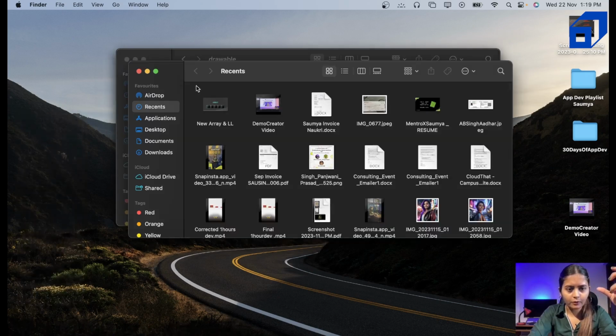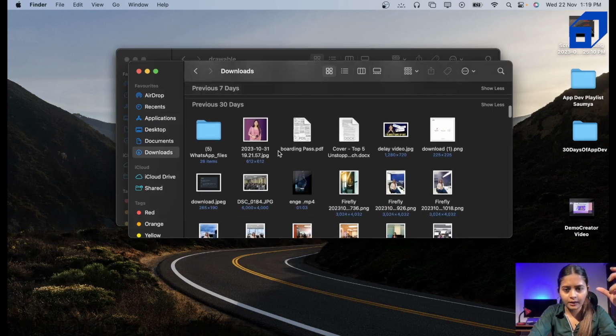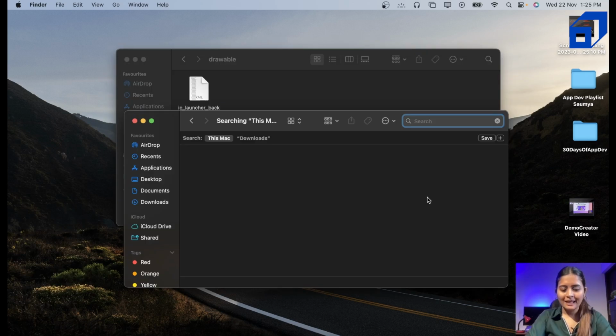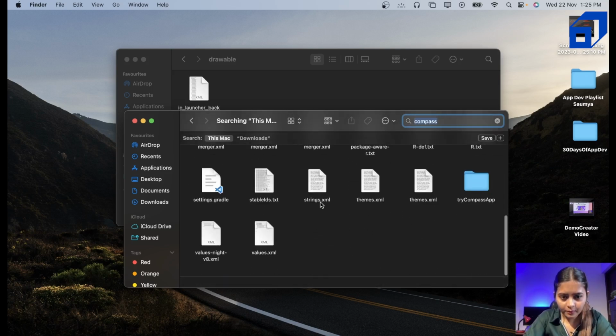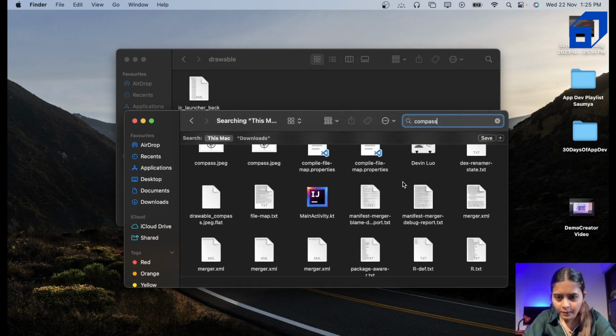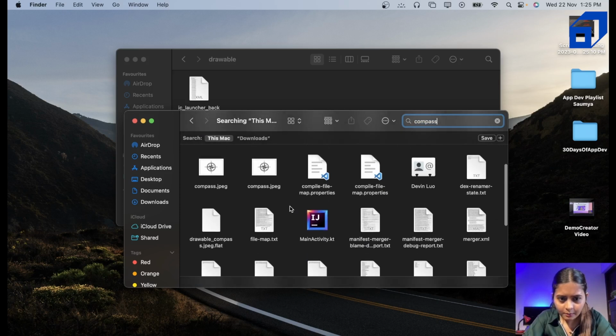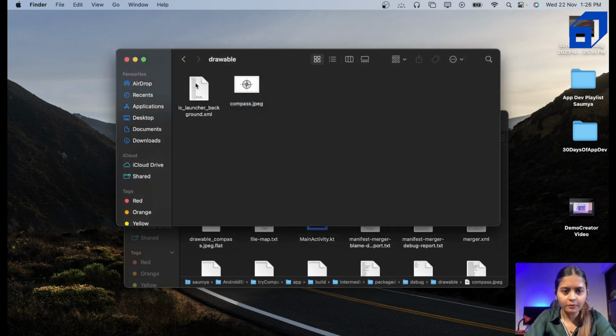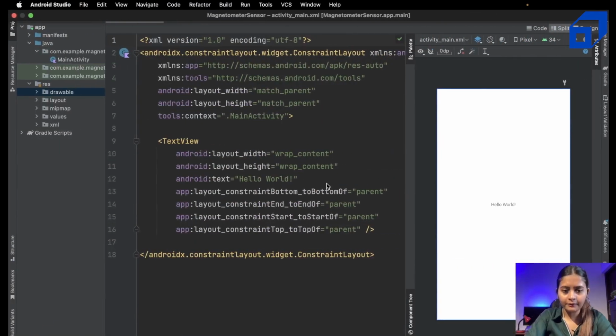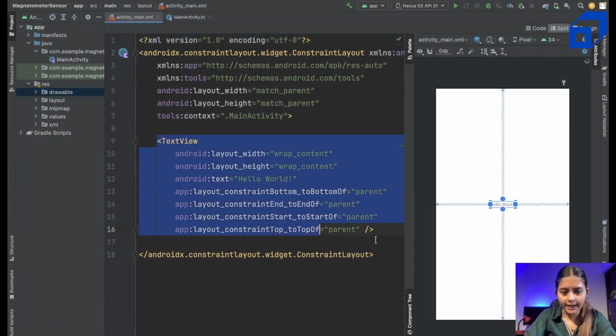Let me open up a new Finder window and quickly find it in here. If I search for compass and press enter, this is the image, right? And I will drag and drop it here in my drawable folder. Perfect. And now I will come here in my XML file.